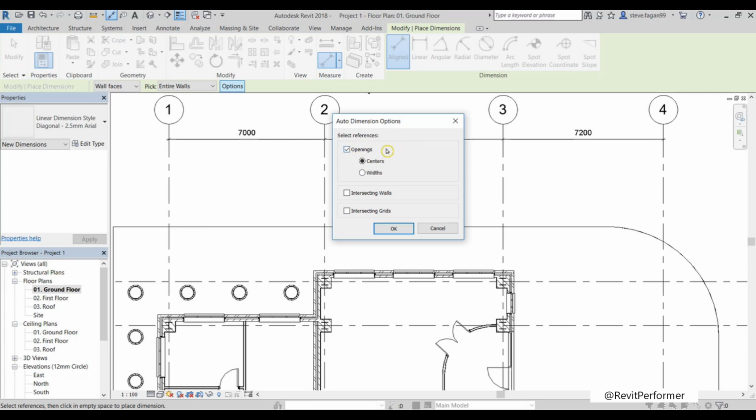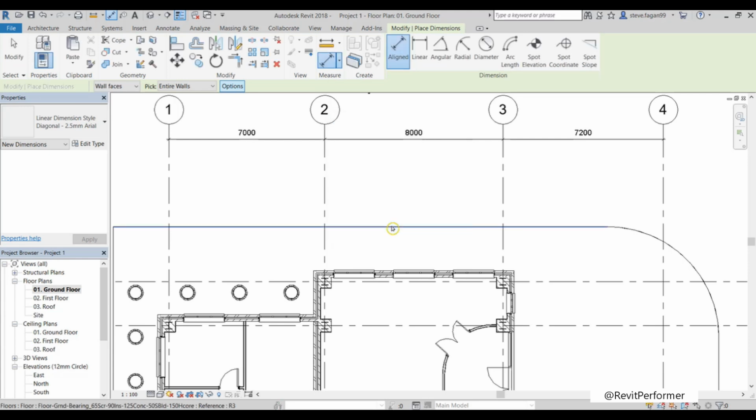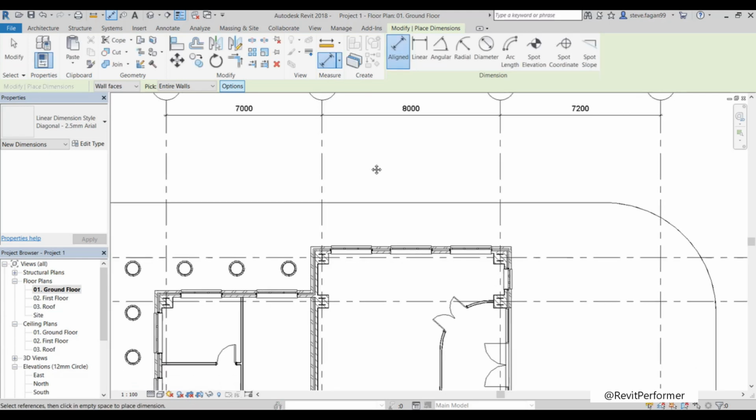Yes, we want all of the openings to be dimensioned, but not to the center. So we don't only go to the center of the windows and doors. We'll just go for the widths. Currently, we will just ignore the intersection from walls and grids because we don't want that to be included. So I'll press OK. Now I just have to click on the wall. It will automatically dimension the entire wall.